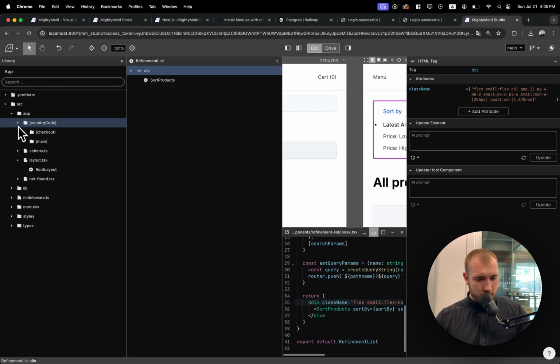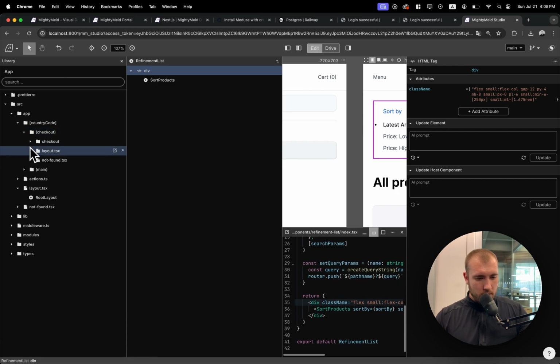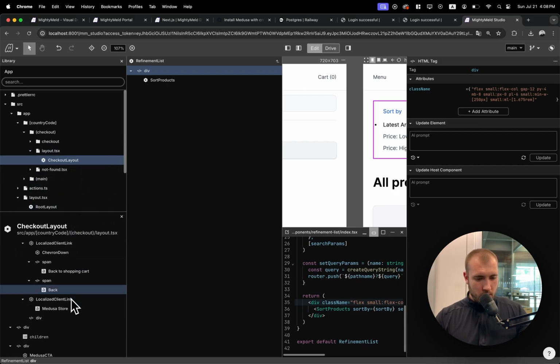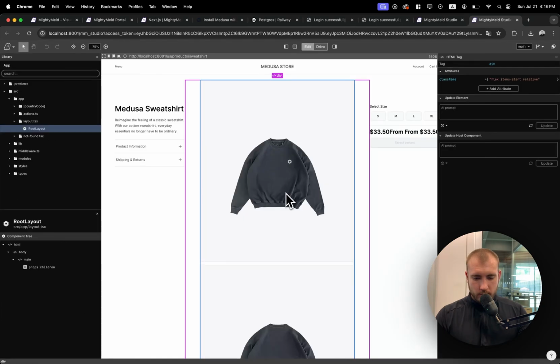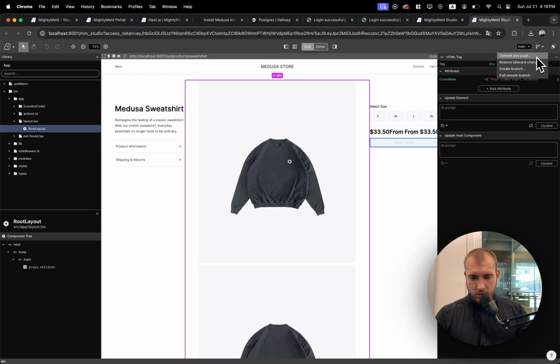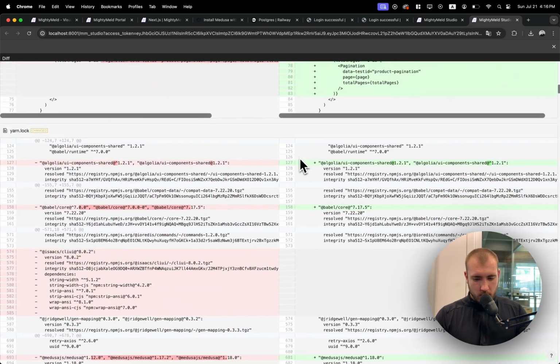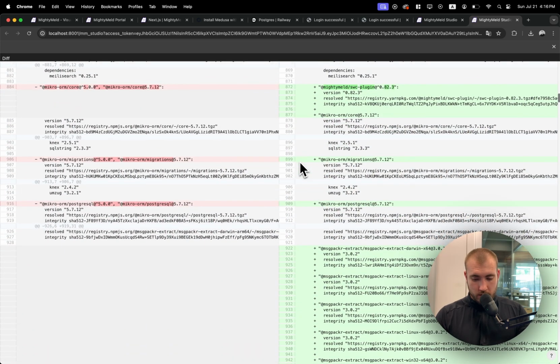So perhaps I want to open my checkout page and edit my layout. So I can do that. And it will show me the component tree of my layout. It has a lot of features. It has Git control, so you can commit your code to a Git repository from here. You can see the diff. So you can inspect all your code changes here.